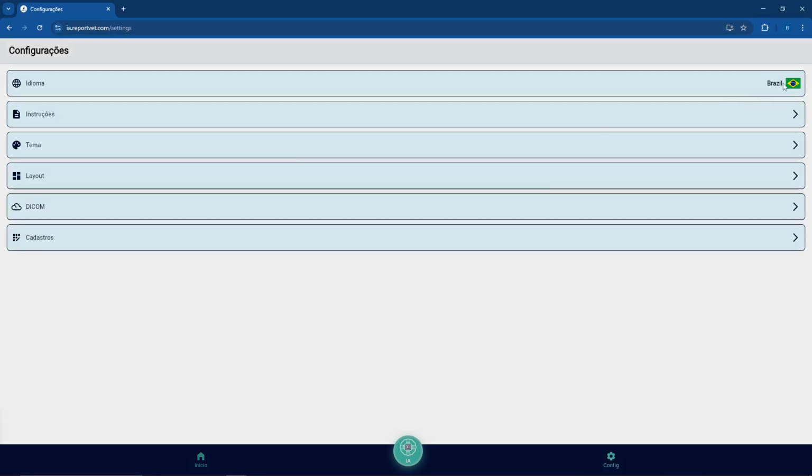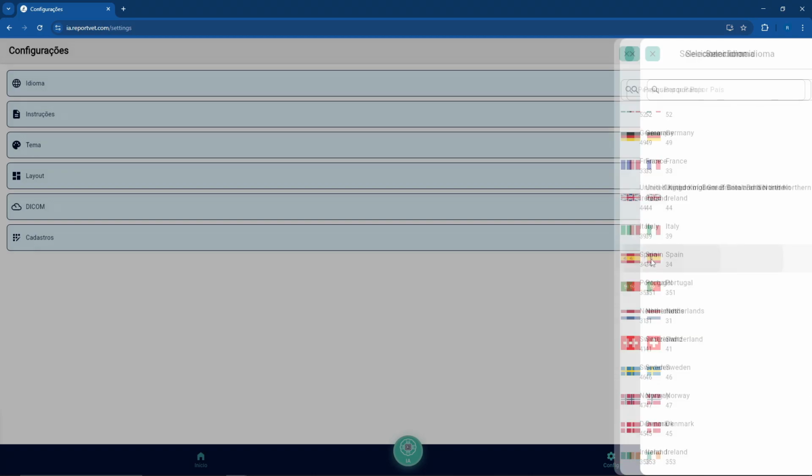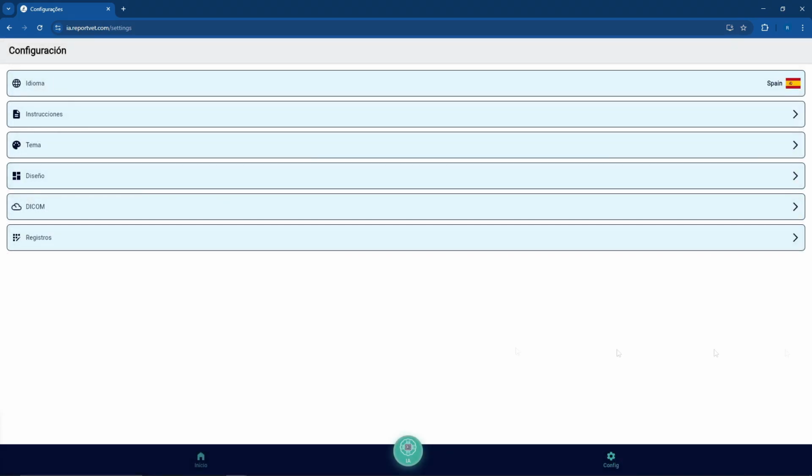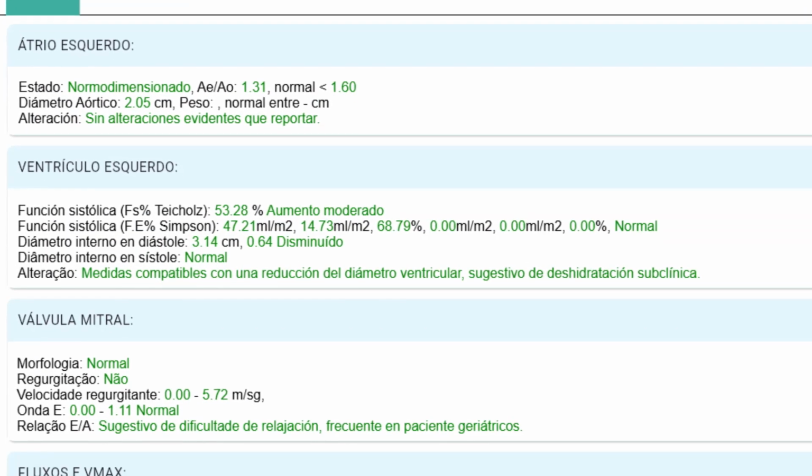The software is available in all languages, and you can switch languages at any time. Reports can also be generated in any language.